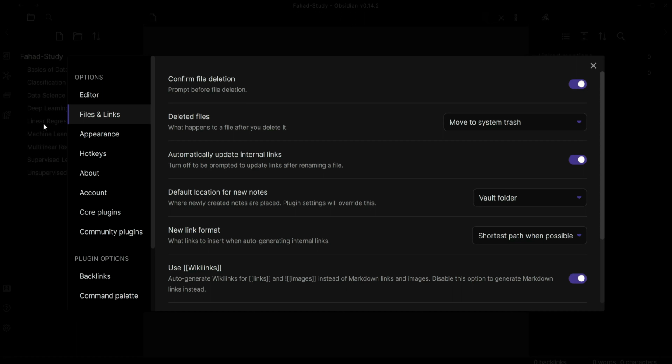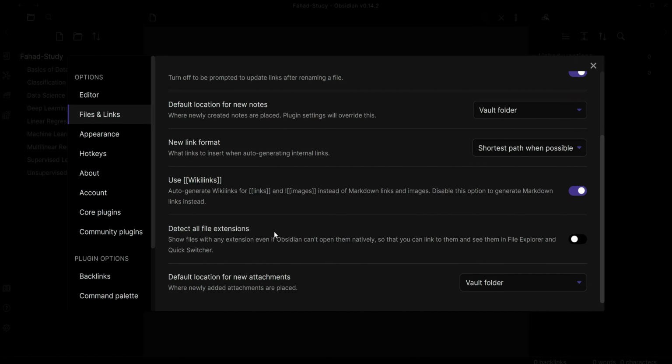The moment I go and change supervised learning inside machine learning, it will be automatically updated in all the notes instead of going in and doing it manually. Don't worry, I'm going to do it in front of you. Okay. Default location for new notes is going to be obviously the default folder that we used in the first video, and the rest of it just leave it the way it is.